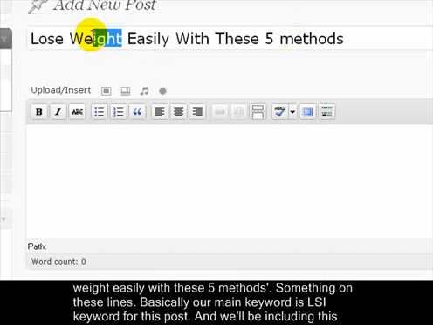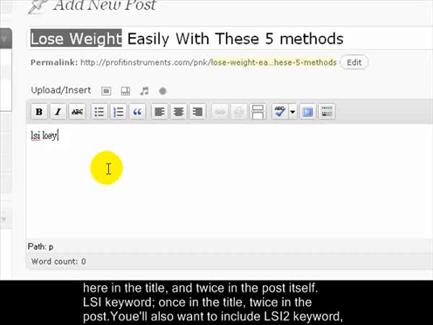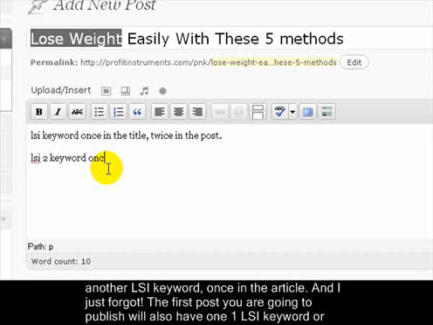Basically our main keyword is LSI keyword, and for this post, we'll be including this in the title and twice in the post itself. Okay, LSI keyword once in the title, twice in the post. You'll also want to include LSI2 keyword, okay, another LSI keyword once in the article.